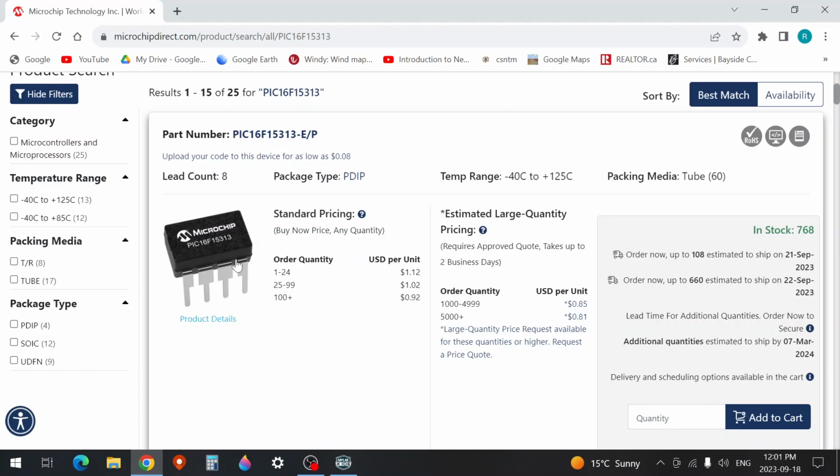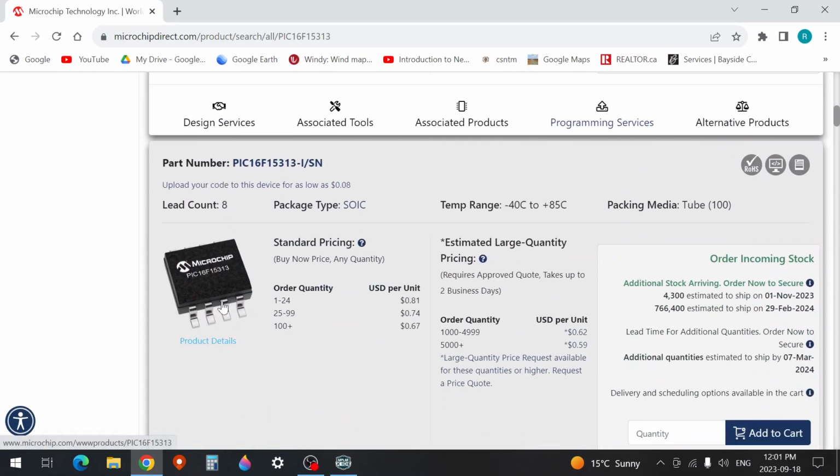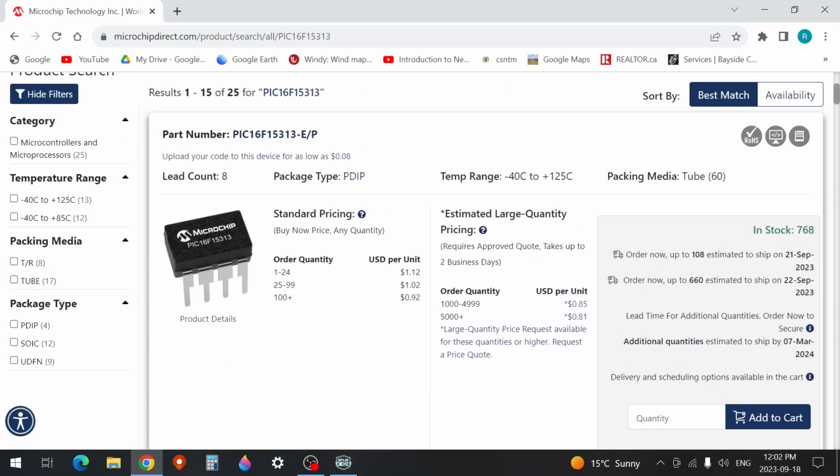So the form factor is actually more expensive when you have a PDIP versus, let's say, a surface mount like this one right here. It's a little bit cheaper because they mass produce these ones and they're down to 81 cents instead of $1.12. And yeah, you just put your number in there and add it to the cart. They're hoping you'll buy 1,000.